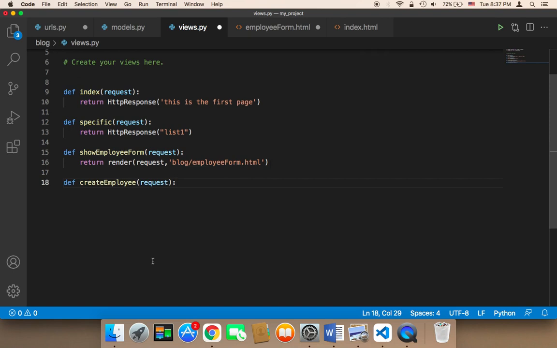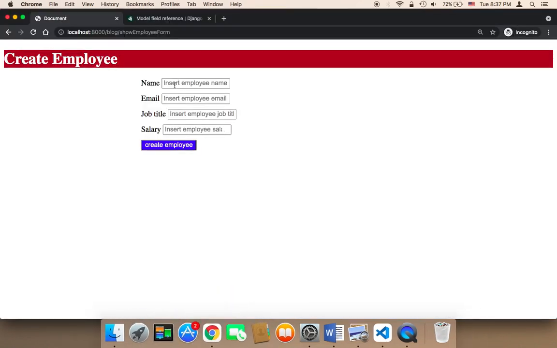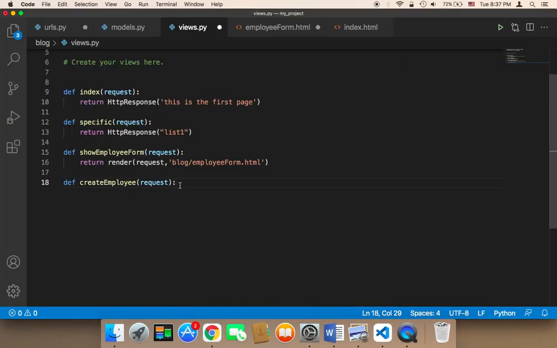Now the question is, how can we get the data from the form? So the user, or any one of you, is going to type here the name and the email and the title and the salary, and then click on create employee. And after you click on this create employee, what we want to do is transfer data from here all the way to Django and store it in the database. How can we do that? How can we transfer data from the form to Django?